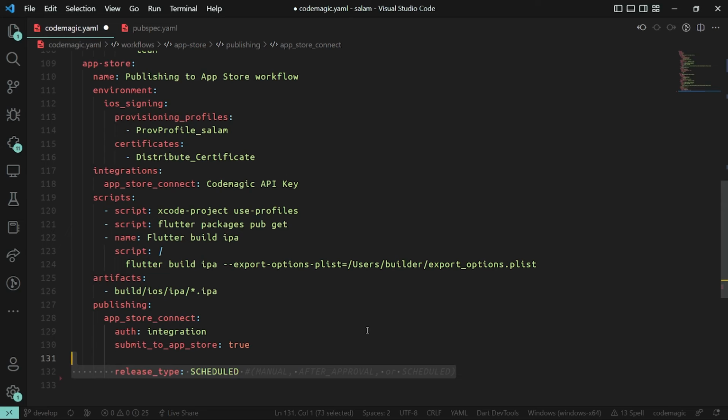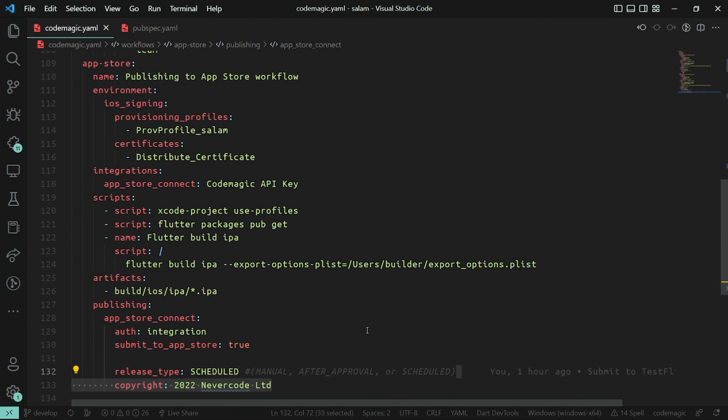Codemagic also allows you to use a few more optional configurations. You can set the release type after a successful build. These are manual, after approval, or scheduled with the default value of manual. There are other configurations like adding the copyright, the name of the person or entity that owns the exclusive rights to your app preceded by the year the rights were obtained.